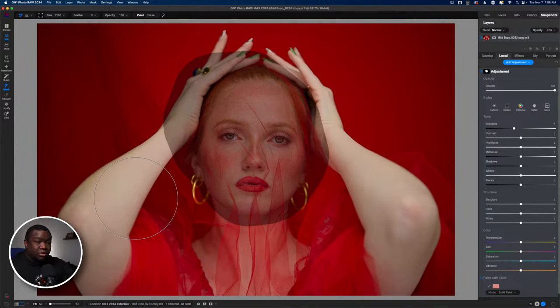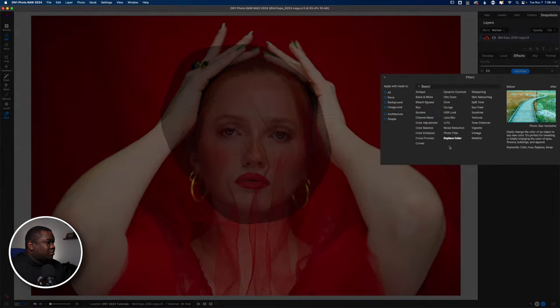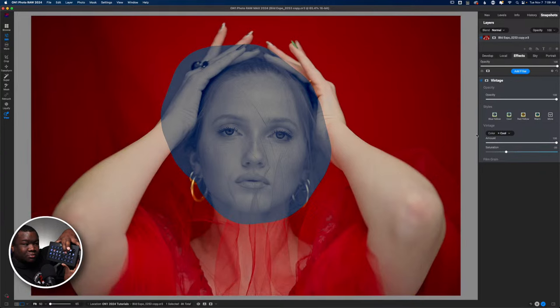But what I can also do is copy this mask, and we'll come over to effects and do something really crazy, we'll go with a vintage, because vintage really does shine through. I'm not in the actual masking properties, and you're going to watch me push the button here, which is right there. I'm going to push that and then watch what happens on the screen. Just like that, I pasted that mask into ON1.